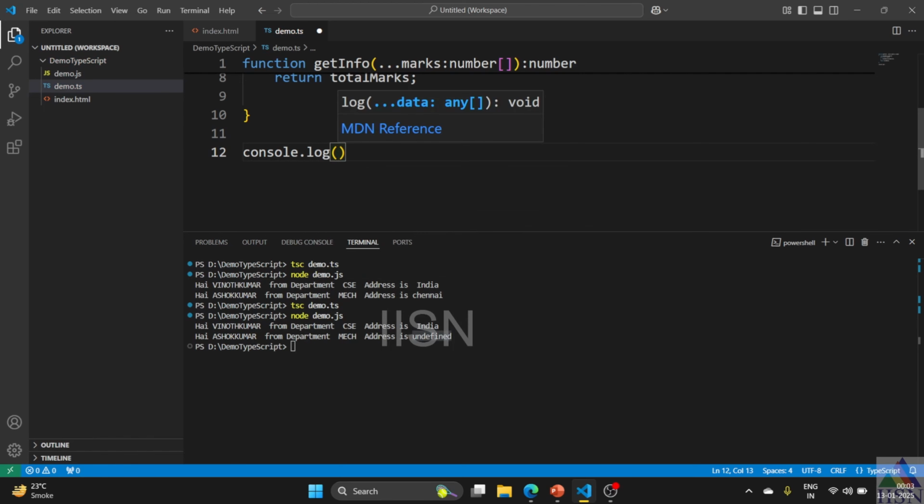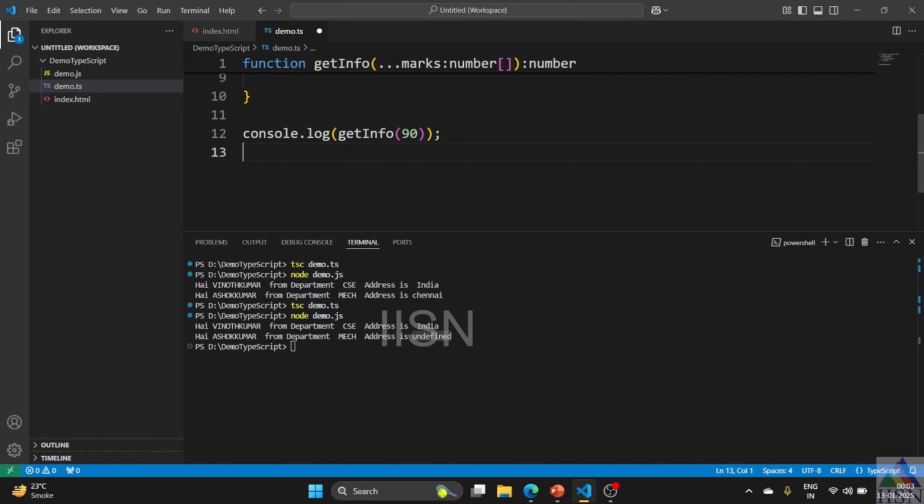Now we are going to call this method in console.log. Here I'm going to call this particular method and pass one value, 90. Then I'm going to call it once again with a list of values: 90, 92, 93, and 94.